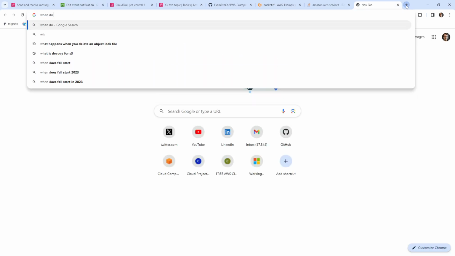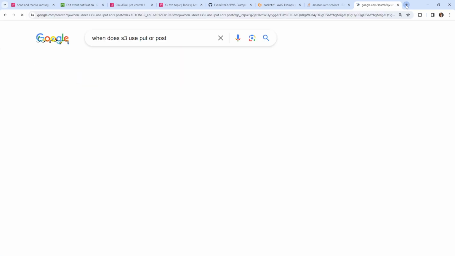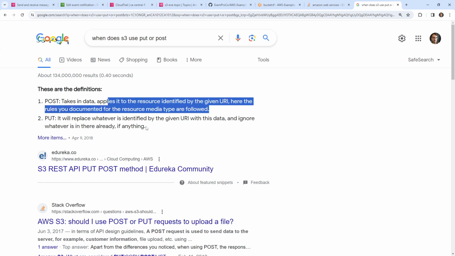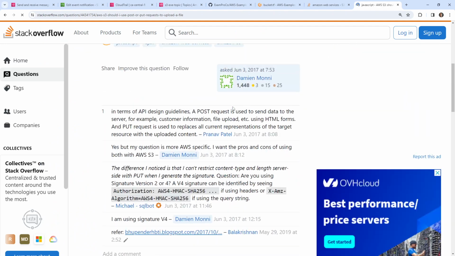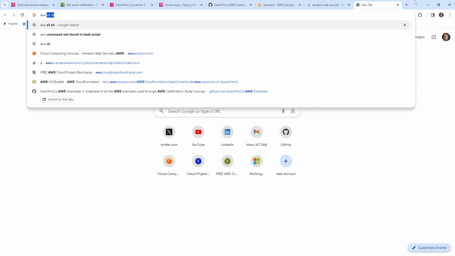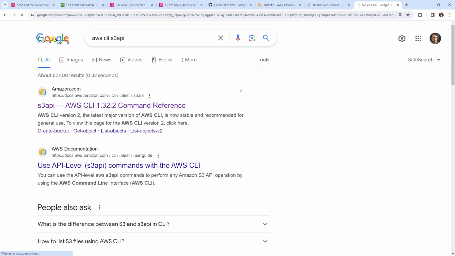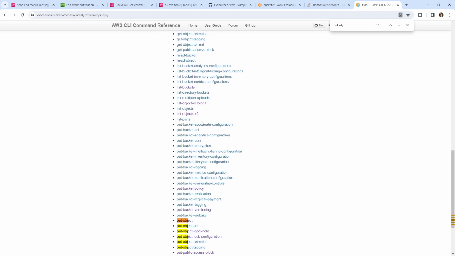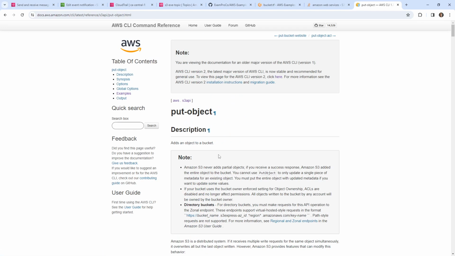So when does S3 use put or post? Because post usually means a new one and put usually means replacing something. Takes data in, applies it to a resource identified by the URL. Here the rules are, okay, that's not very useful. We'll go down below. Post, the response that you get contains the object name. This is useful if you upload multiple objects. Not very clear. But the reason why I'm confused is that if you go to the AWS CLI, I know we're going to go ahead and try post first. But if you look here, it's not like you go post object. It's always put object, right? And so that's why there's a confusion.